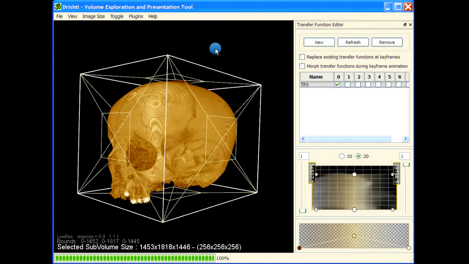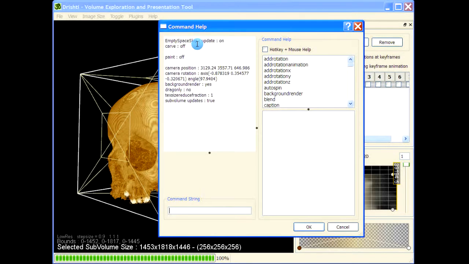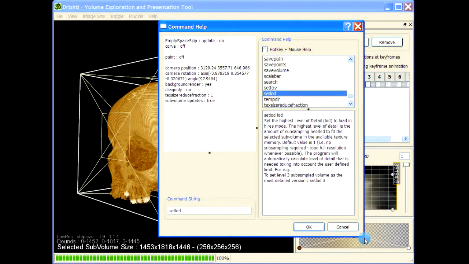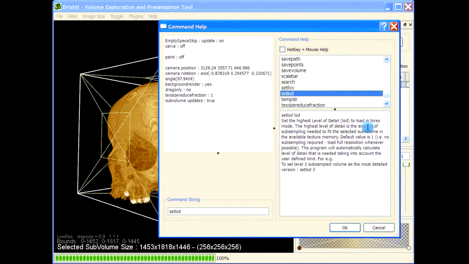So I'll press space bar and give set LOD 4. So this will set the level of details to 4. Now the information is here in the command help. So here is the set LOD, and it just sets the highest level of details in the high res mode. We are right now in low res mode.